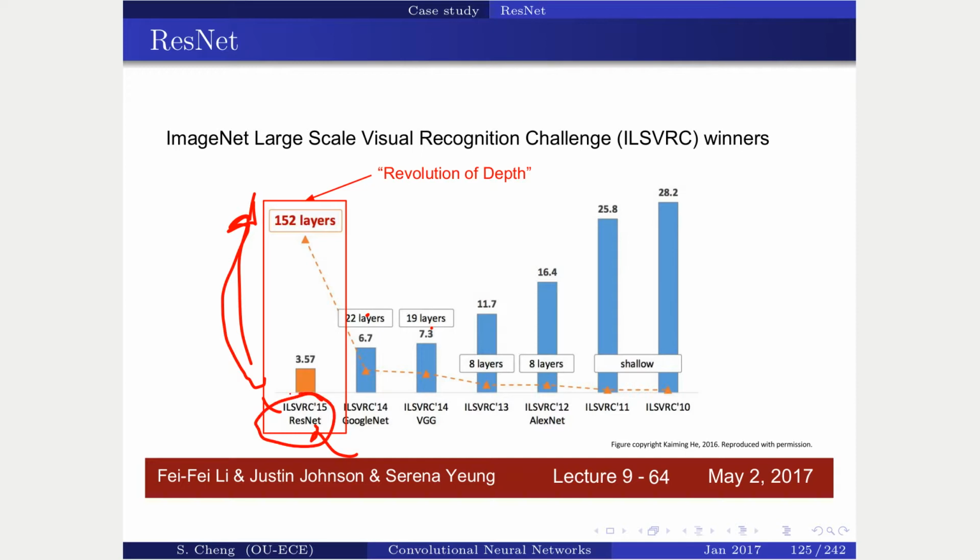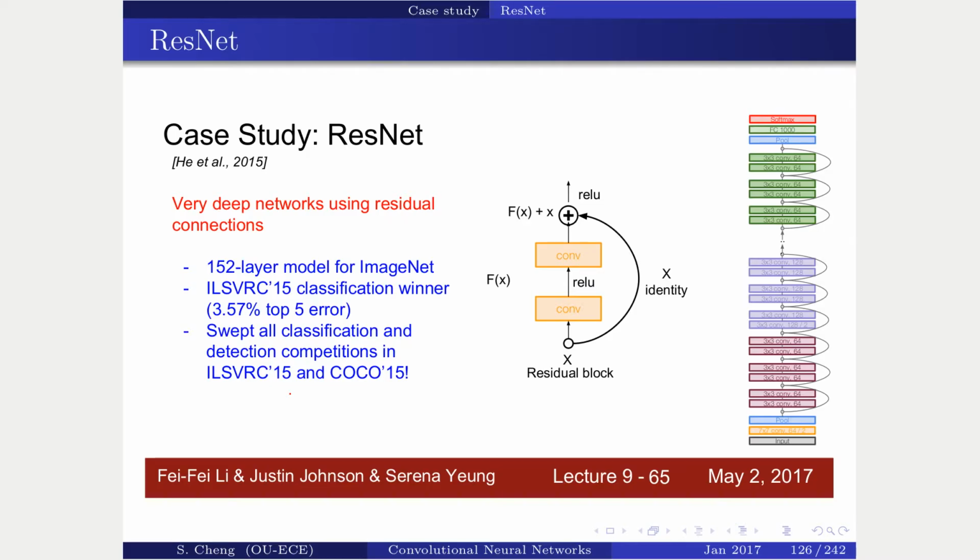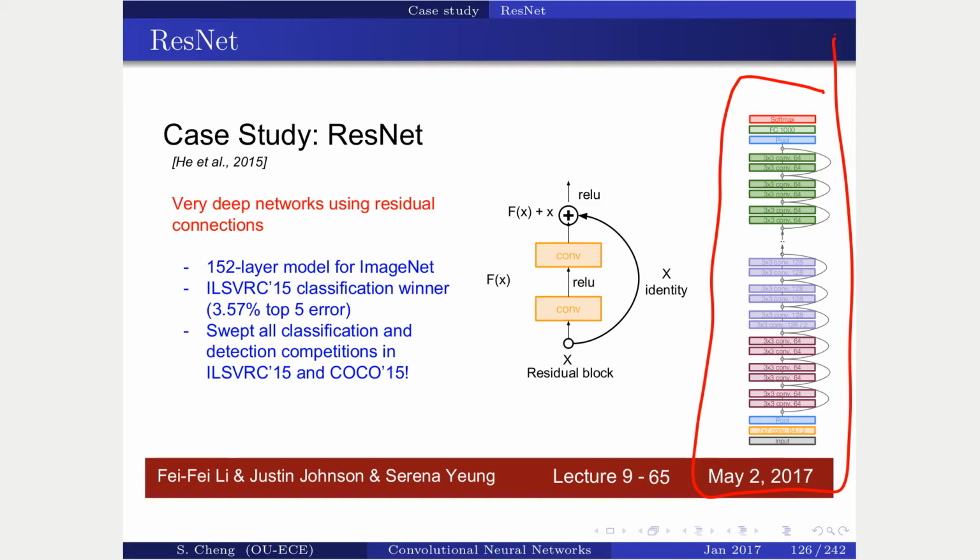ResNet is by Microsoft Research Asia, I believe, and they basically won all the categories of the ImageNet competition in 2015. The idea is they have this really, really big, really deep network. As I mentioned, when you get that deep, it's really difficult to train, right?